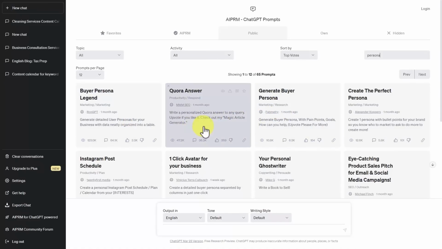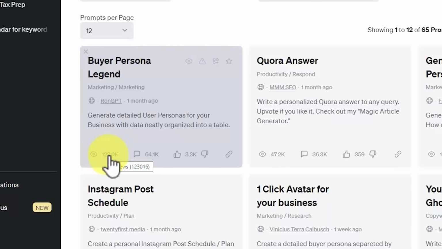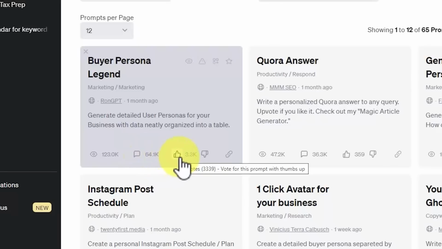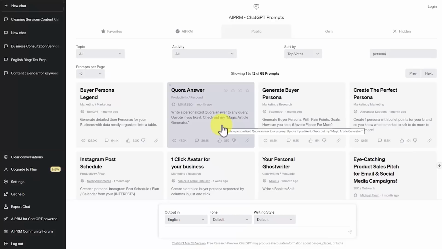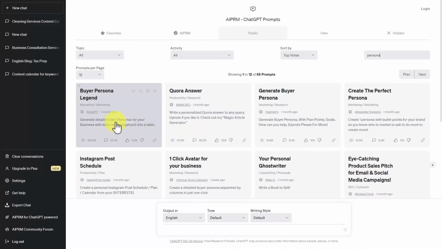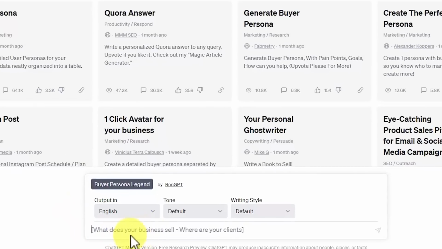And within each prompt, not only will you be given a brief description, but you'll also see how many people have viewed it, how many people have actually used it, and there's also a thumbs up, thumbs down, so how many people have voted on it as well. So in this case, why don't I stick with the one with the most votes, this buyer persona legend. I'm going to click on it, and down below, again, it is only needing some very simple information.